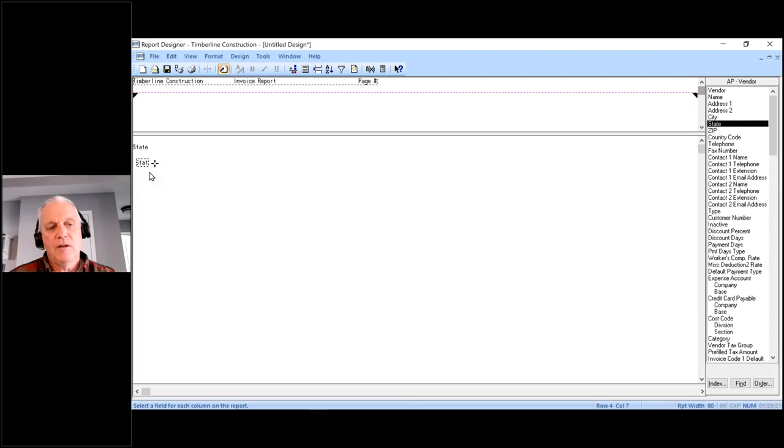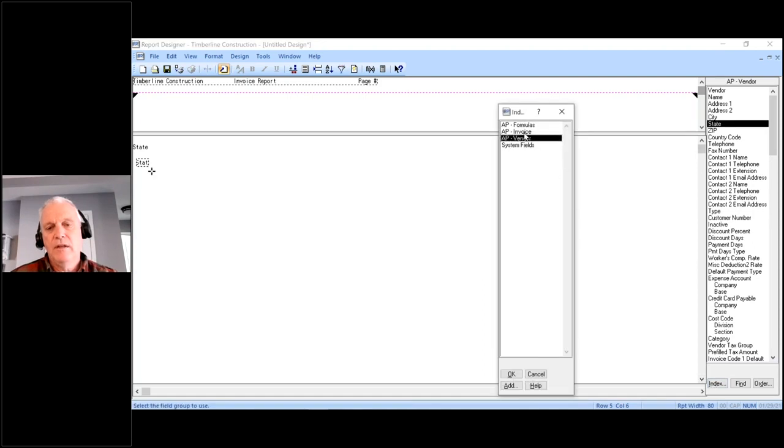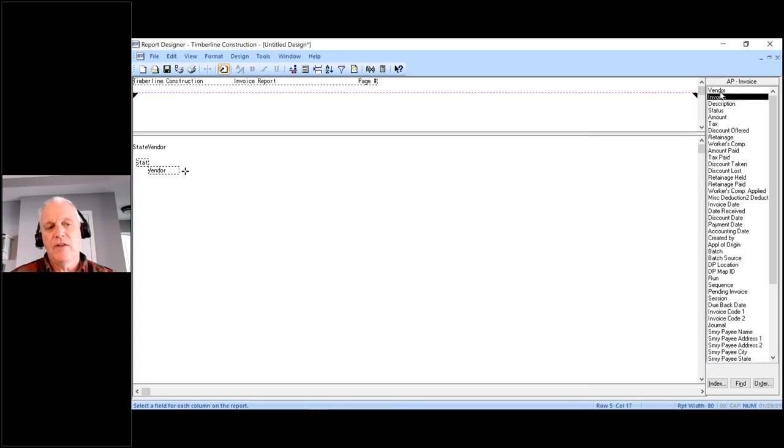You know what I'm going to do? I'm going to go below the state just so it's an appearance. Here's the state and then the vendors. And now I'm going to grab that vendor. I'm going to index over and hit invoice, and I'm going to grab that vendor ID. All right. He's not looking really good. I'm going to separate him a little bit more. I'm going to highlight him and hit delete.